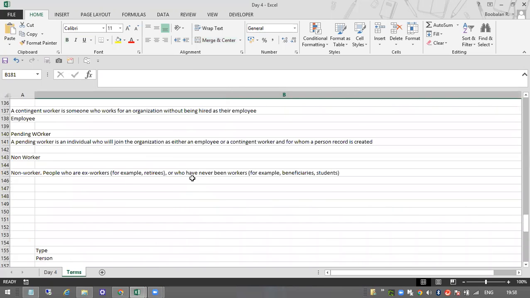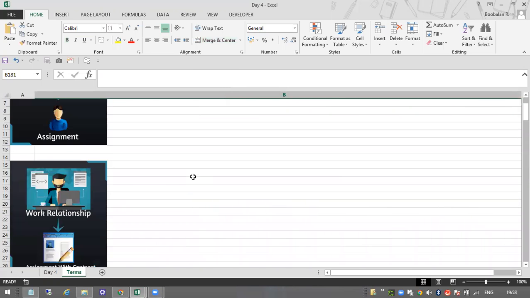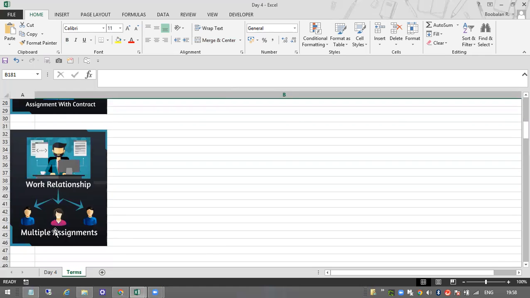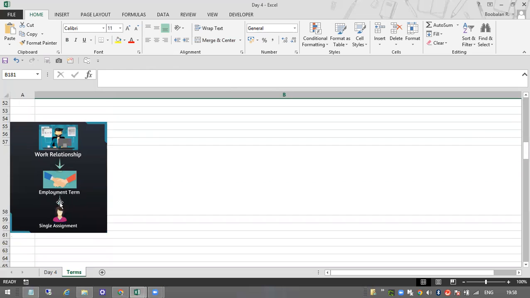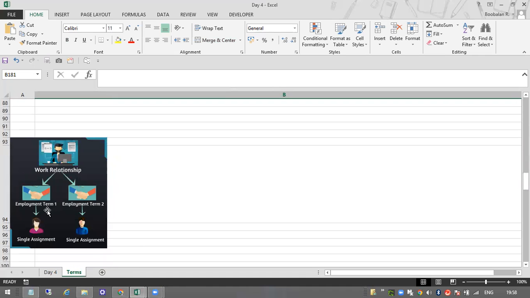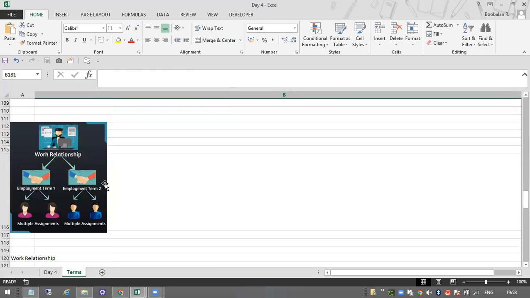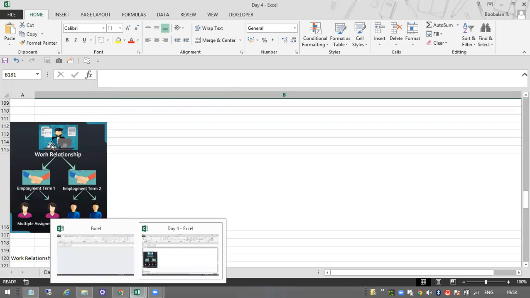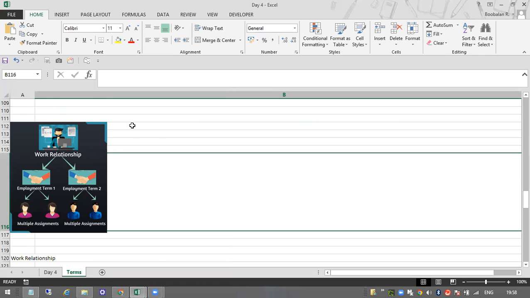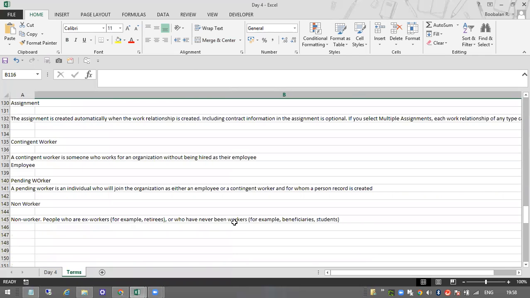So terms level, terms having, just a minute. For example, work relationship is assignment, and the assignment having a contract, assignment having multiple assignments. Then how do they appear here? The multiple terms will be single assignment, and single assignment having multiple assignments, and employment terms have a single assignment. This kind of requirement will be created in the documentation. It's literally a requirement, not a setup. It's a common setup, so according to the setup, we need to create it.